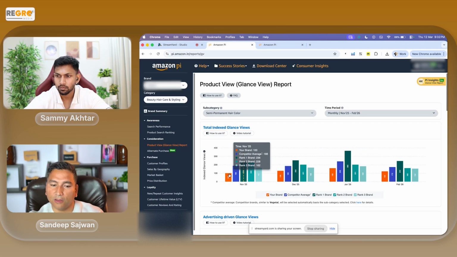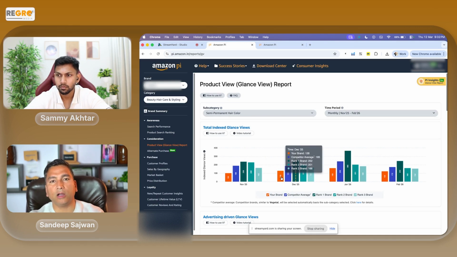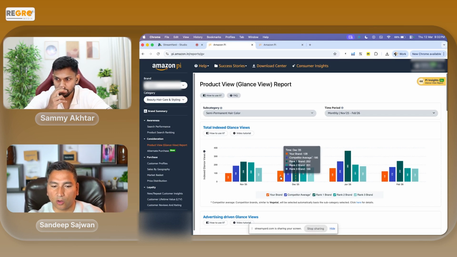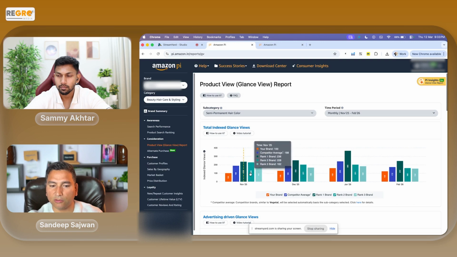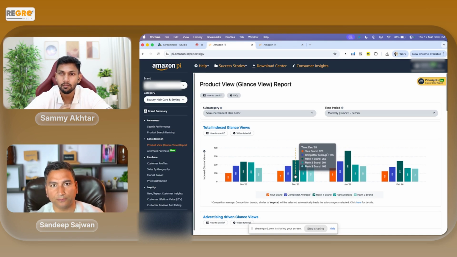Okay. Now, if I move this to next month, you can see my number has changed from 100 to 128. That means I've grown by 28% in December as compared to November. And then other numbers are changing accordingly. They may be growing or degrowing. For example, here you can see rank 2 is 228, and the moment I go to next month, rank 2 is 201. So that means rank 2 has dropped.